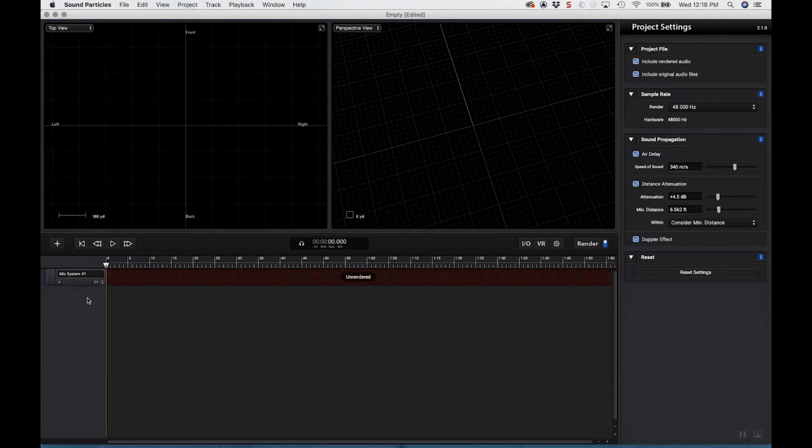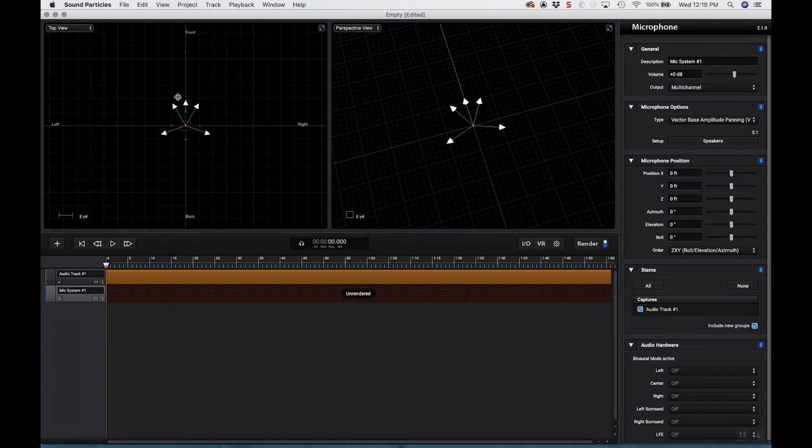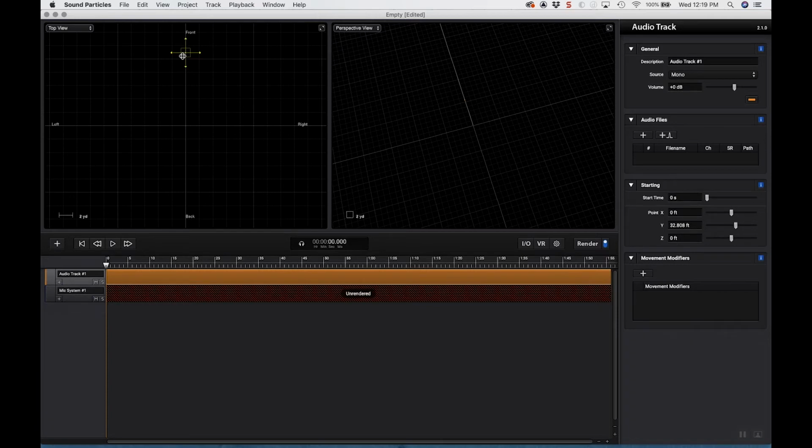So the first thing I want to do in this video is just import a sound and talk about moving objects. To do that, we need to add an audio track. And here's the audio track, and it's represented up here. So if I select the microphone, here's the microphone. It's always at the zero point in the middle of the graph, and this usually drops a sound in front, and then you can just adjust it from there.